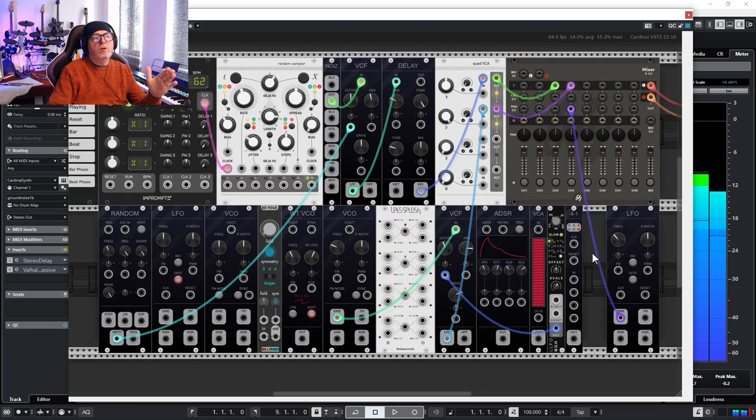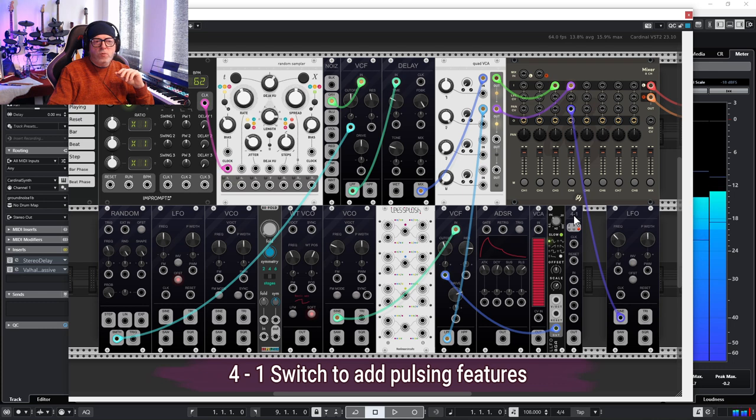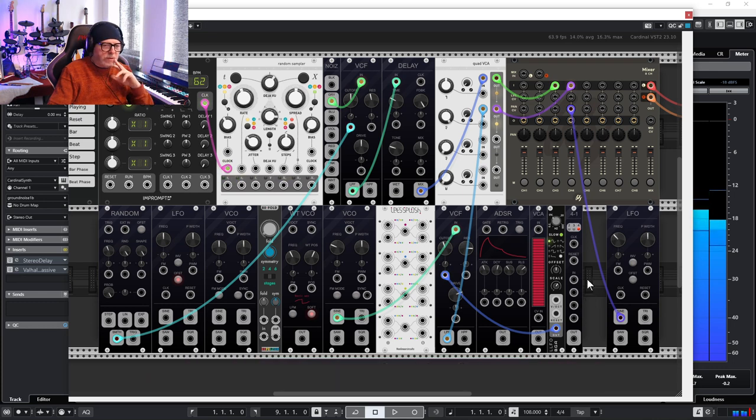But it still needs more movement, that's for sure. The deep tone that's going on and on is not super exciting, you know. So what can we do? I will use this switch here, this 4-into-1 switch, to add something like a pulse to it.